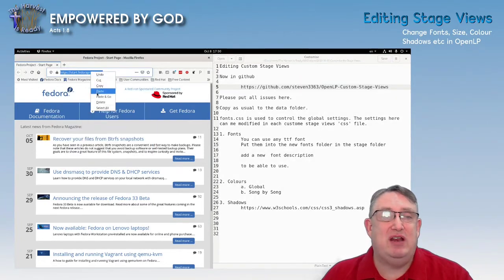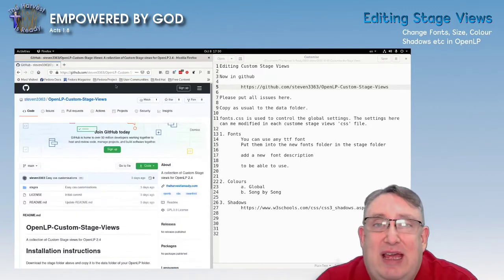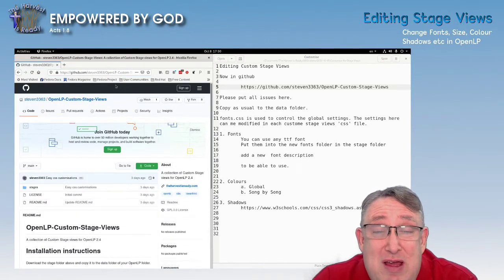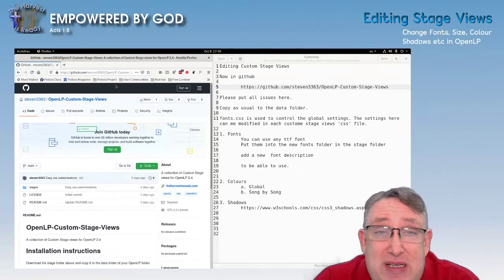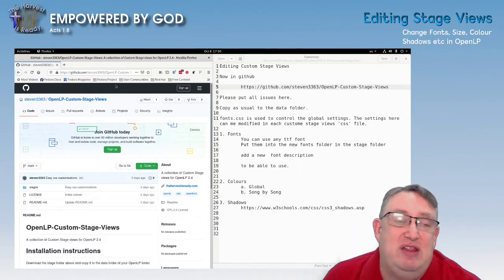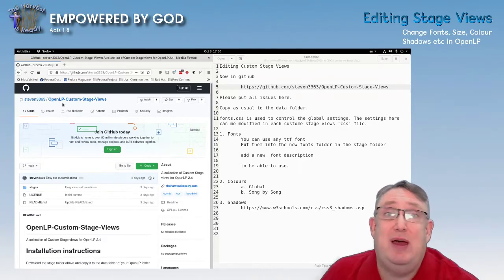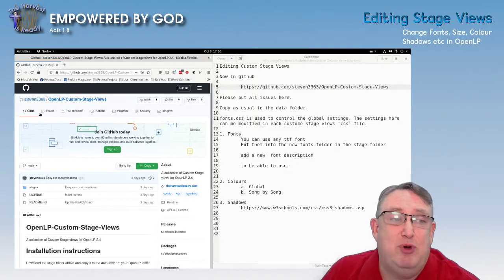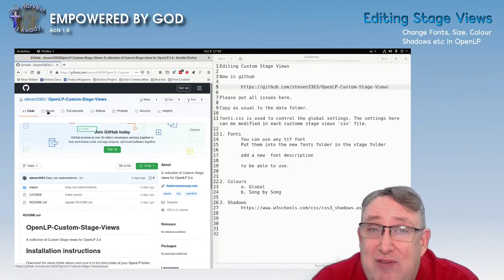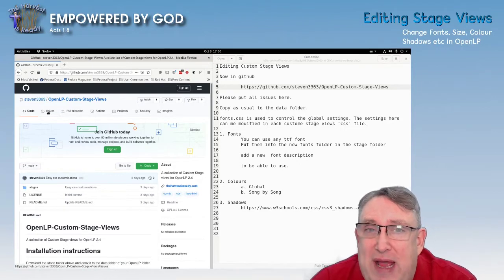So the reason why I've done it like this, if you've got any problems with the stage views, if you want to make some suggestions of improvements on things that we can change and things that we can improve upon, this is where you can do it. So you can sign into GitHub, and you can put some issues to request feature requests, any problems that you're having. It's going to be a better format to actually solve any of your problems.